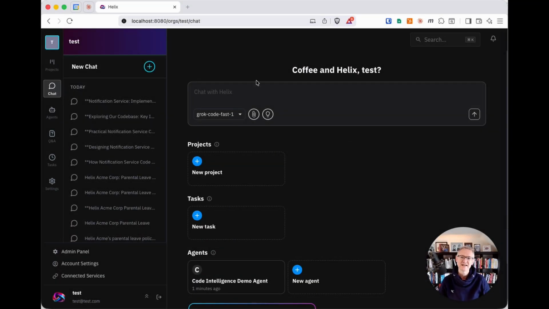Hi, Phil Winder here. I've just implemented a new feature to integrate Code Intelligence with our agents, and I just want to show you how it works.